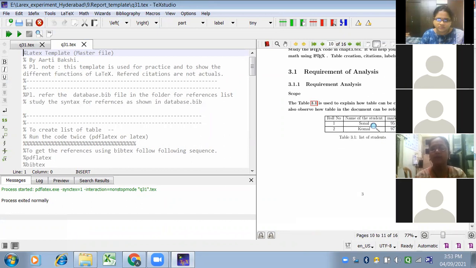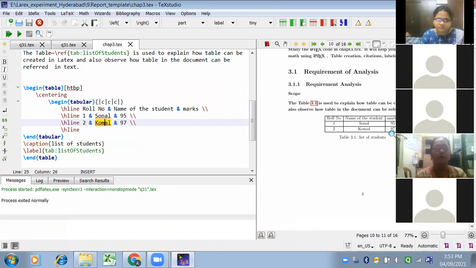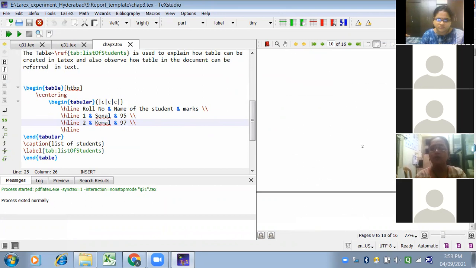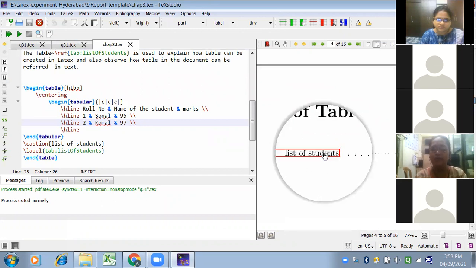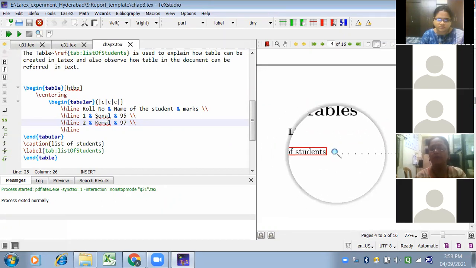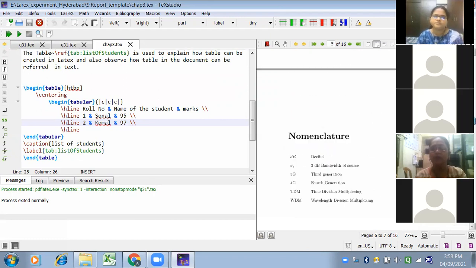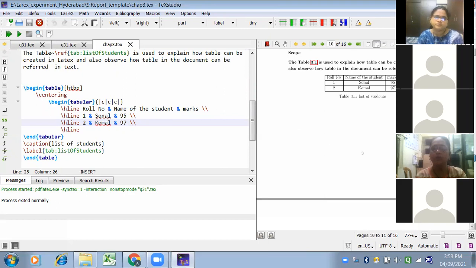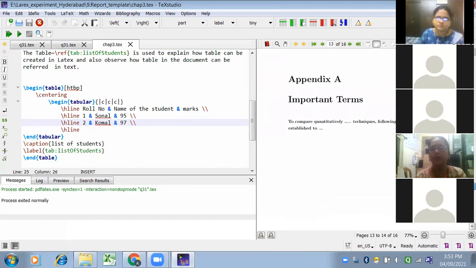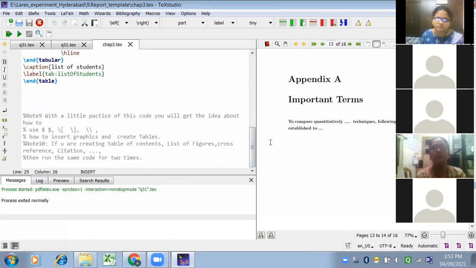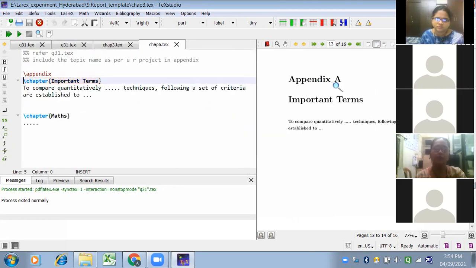See here, we have included the table. If you want to see this, if you include a table, its name is given in the list of tables. So there is no need to label it manually. You will get it here. See, list of tables is generated automatically. There is no need to do it manually. If you include some figure here, the list of figures will also be generated automatically. You can add acknowledgement, and you can add an appendix here. See, all this is possible. Here we have included a chapter as appendix, so you can include important terms, whatever you want, in this.